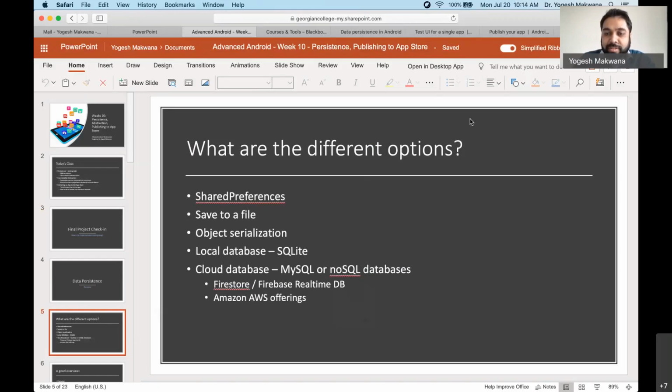So the information can be saved in different ways, and here are some of the options. This probably covers most of the options available to you.